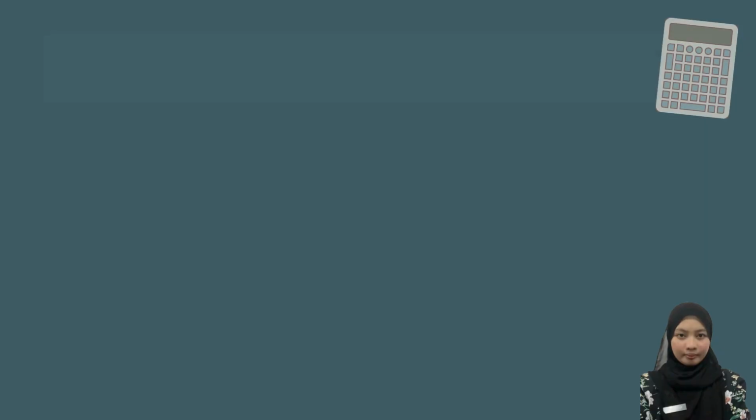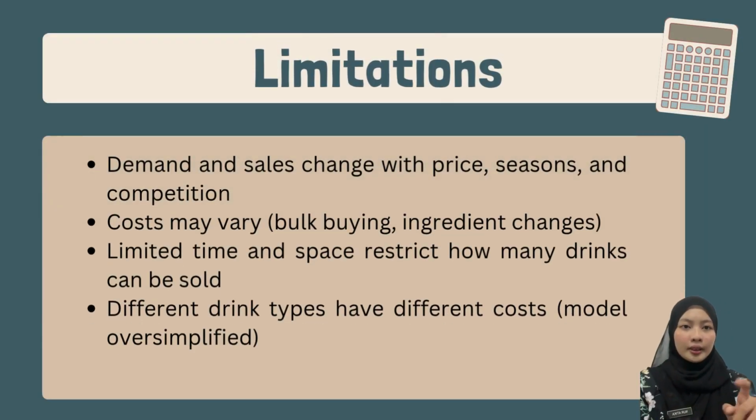For the limitations, first, demand and sales change depending on price, seasons, and competition. Second, our costs also vary based on bulk purchases and ingredient adjustments. Third, we are limited by time and space, which restrict how many drinks we can sell. Finally, different drink types have different costs, which makes the model slightly oversimplified.